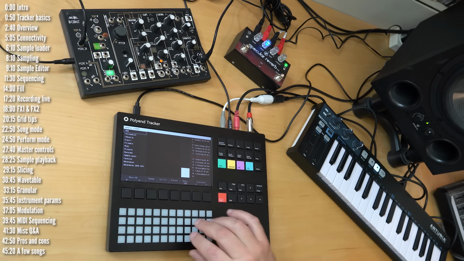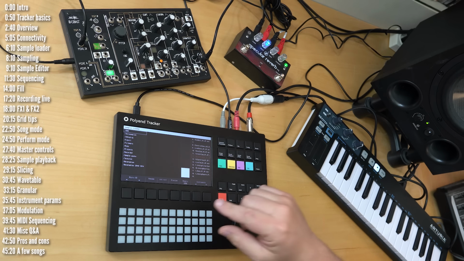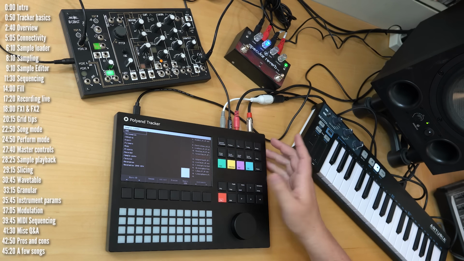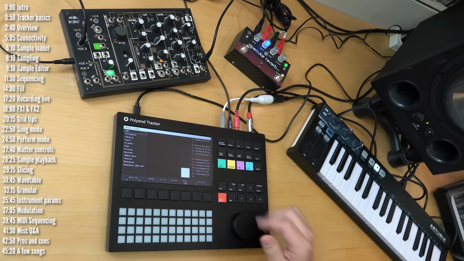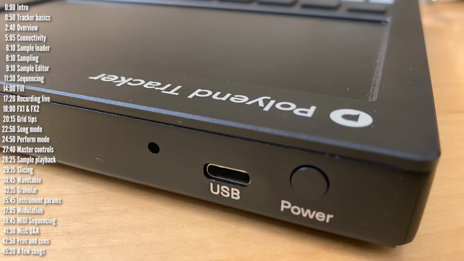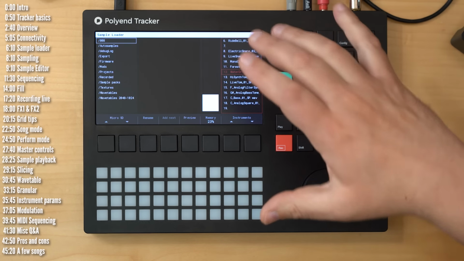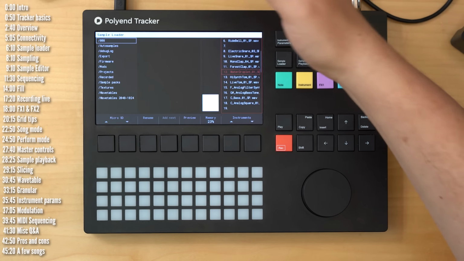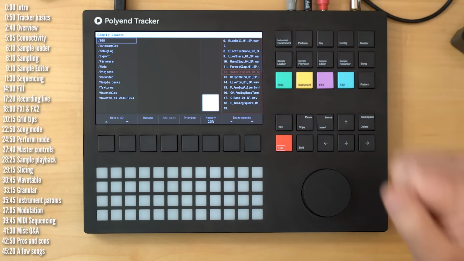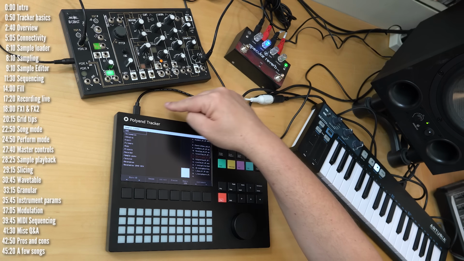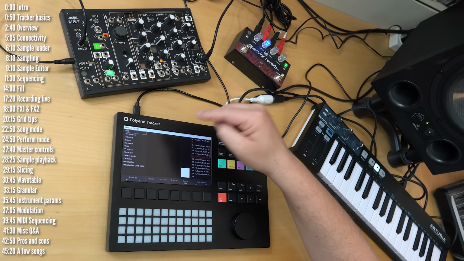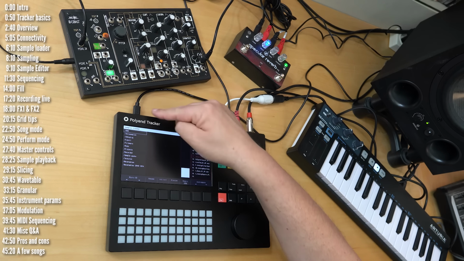The pads are silicone and aren't pressure or velocity sensitive, and the buttons are plastic, but they have a pretty good feel to them. Tracker is powered via USB-C. It doesn't have an internal battery, but you can use a 1 ampere phone power brick to power it. You can also send and receive MIDI over USB, but not audio, and they may add an option to transfer files over USB as well.